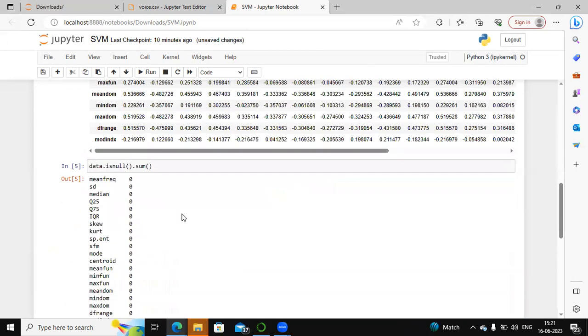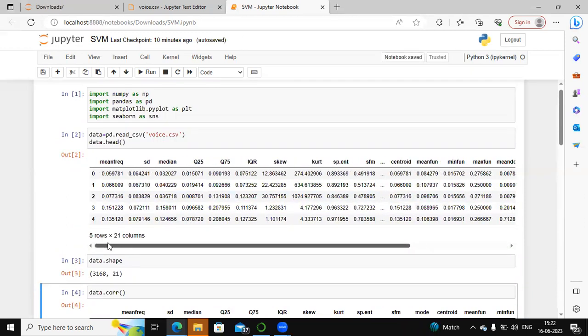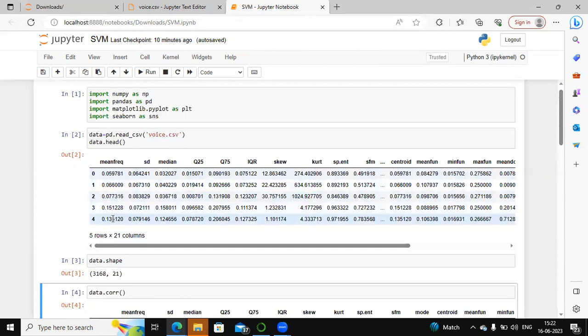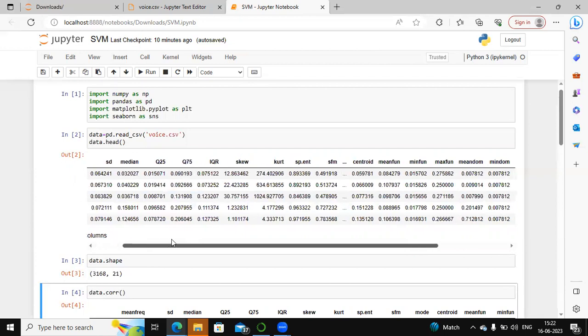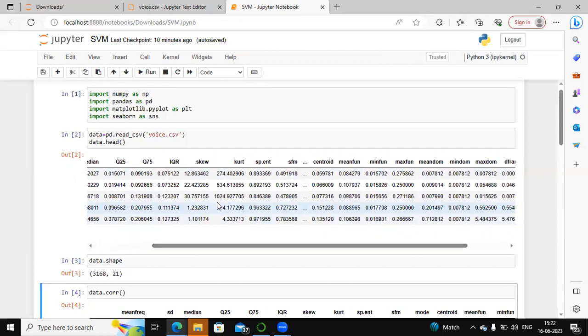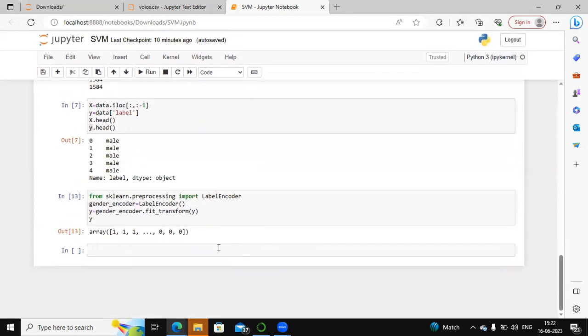So we could see right here we have the features, they have different scales. We can see here the values lie in the form of 0.01, 0.1, and here 274, 224 is there. So all are not in the same scale. So let's scale them in the same range.